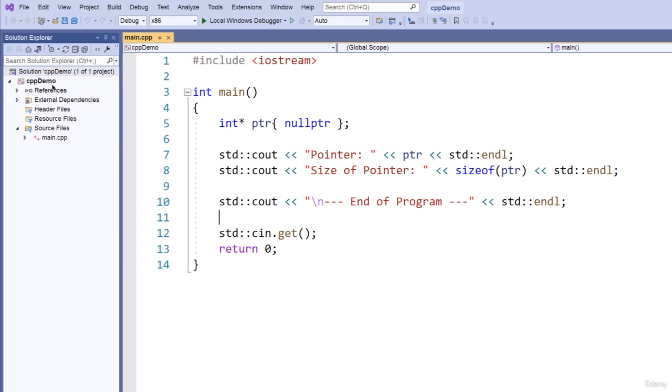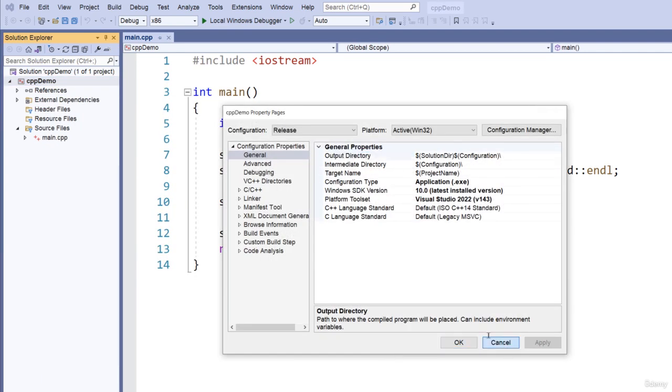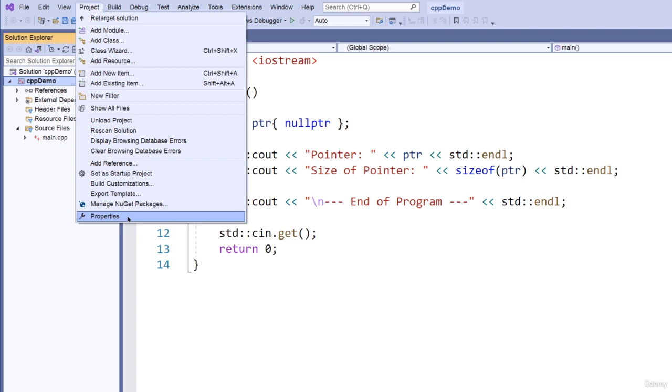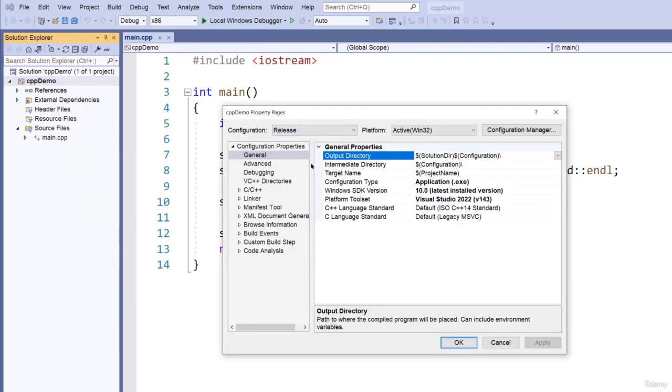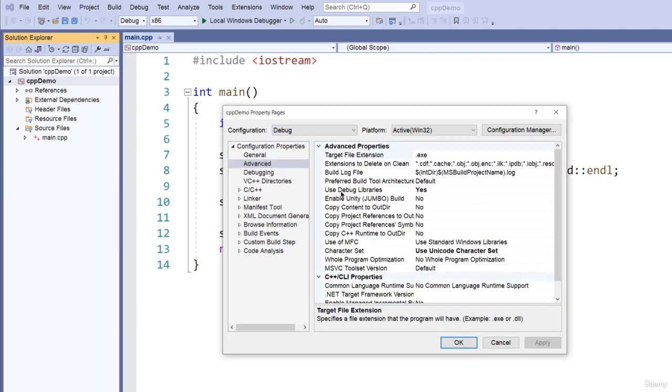I'll close that off. So where's the actual configuration? Because we have a bunch of options, you can right click on the project, in this case CPP demo, and go to properties, or you can go to project, properties. This is where we can modify the project configuration. You can choose the configuration between debug and release. Notice that if I switch to advanced, in debug you have use debug library set to yes, whereas with release, use debug libraries is set to no. And of course you can make a change here and click apply if you want to do that.